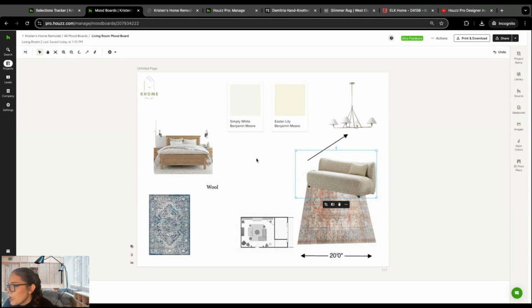Okay. And again, this isn't the most aesthetic mood board right here, but I just want to make sure I could go through some of the main functions. And then at the bottom, what we recently added as well is that you can add multiple pages, so that way you don't have to have separate mood boards.